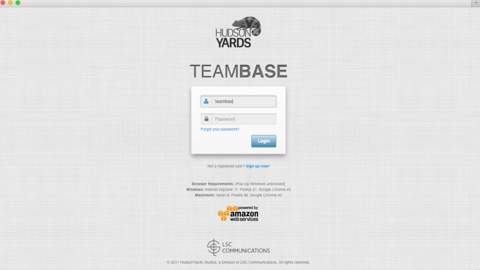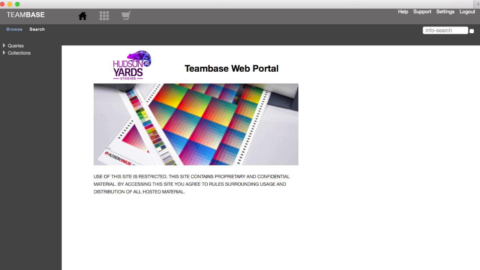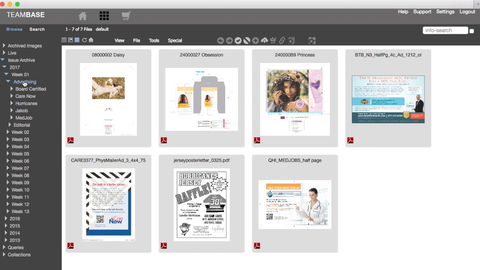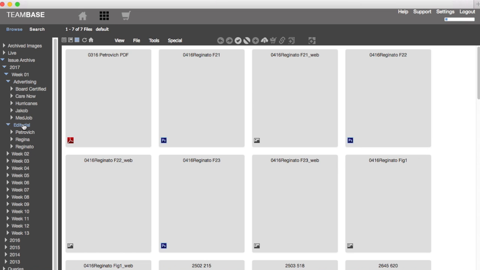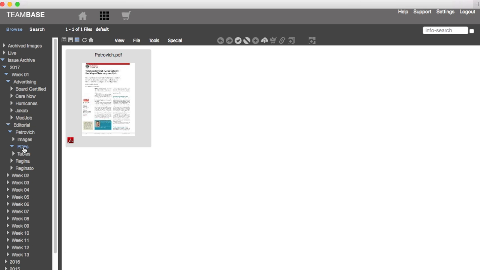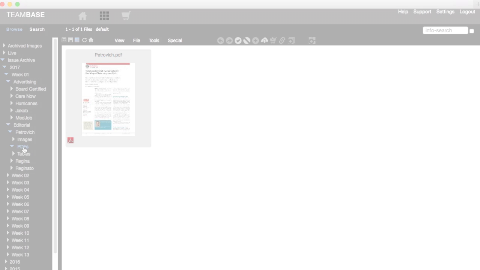As we've seen, Teambase is an easy-to-use framework for storing, sharing, and organizing your digital assets. But that doesn't mean it's simplistic. Before, we saw a single navigation tree dedicated to live work. This user can also navigate a publication archive by year, issue, and content type.